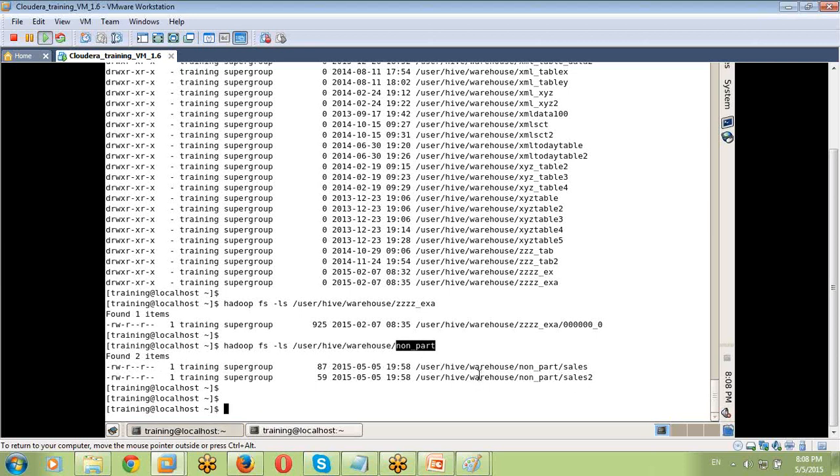In the backend it is files. Now I have another table, which is a partition table. Hadoop fs -ls /user/hive/warehouse, path underscore ex. This is my partition table. Now I press enter. What is coming?